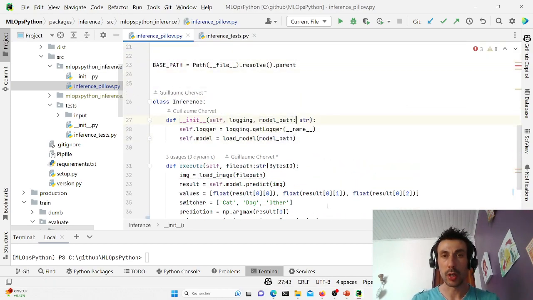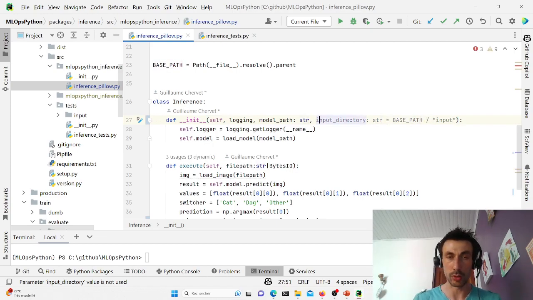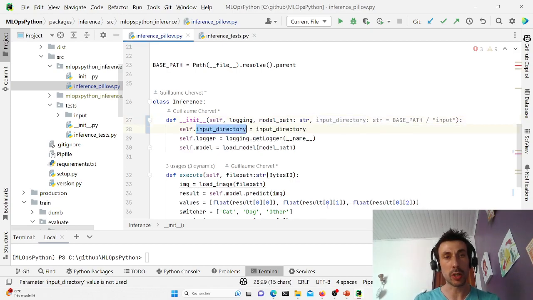Now, for example, I can add a parameter here. Copilot suggests I add input directory. I don't know what I want, but it's just for a demo. And now I can Alt-Enter and say I'm adding a field. And that's it. I've added a field to my class. Perfect. I've saved even more time.